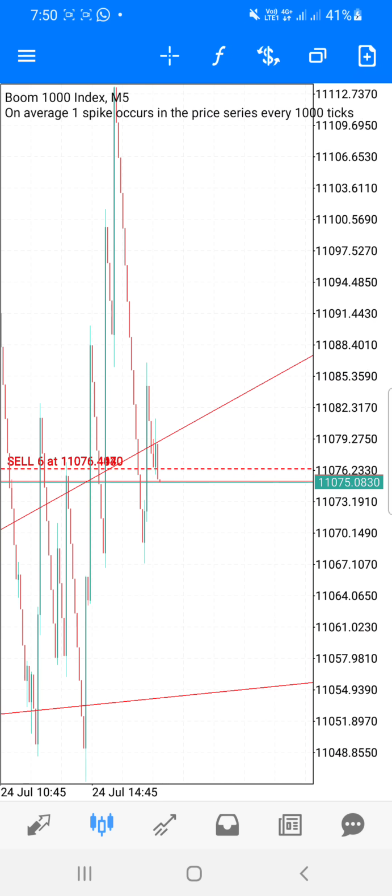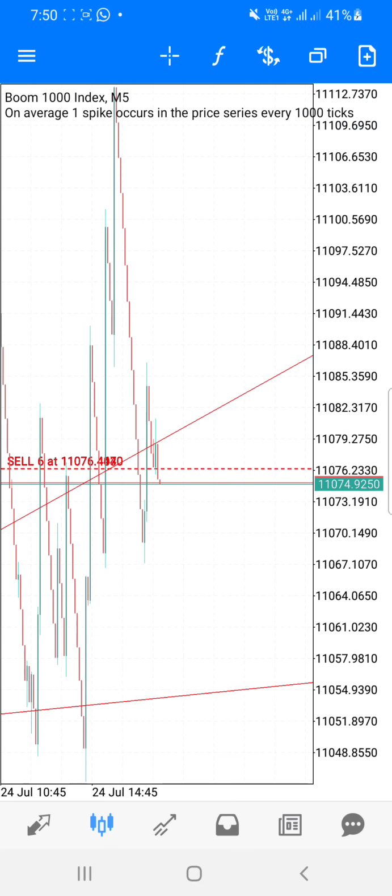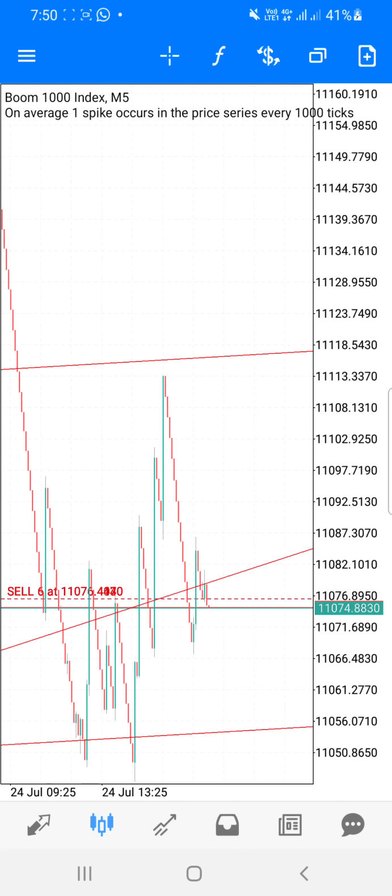It's just crossing my perfect stripes. It's just crossing it, so there will be no spike anytime from now. It's not even possible for any spike to occur anytime from now. If you look at it now, I'm currently on profits already. They're already moving. They're currently at $8 each, just like that, guys.